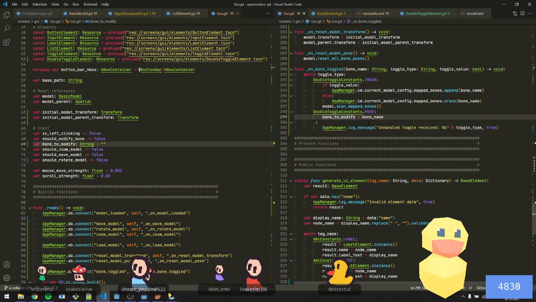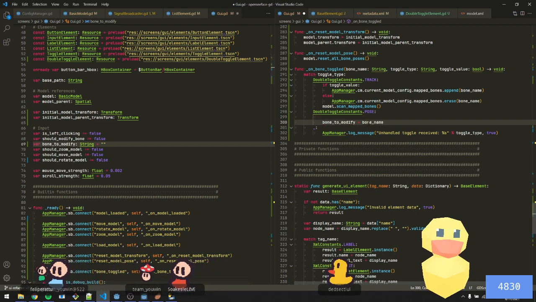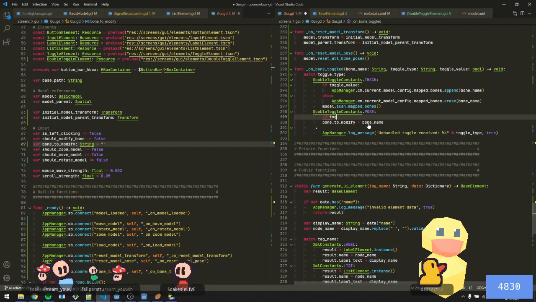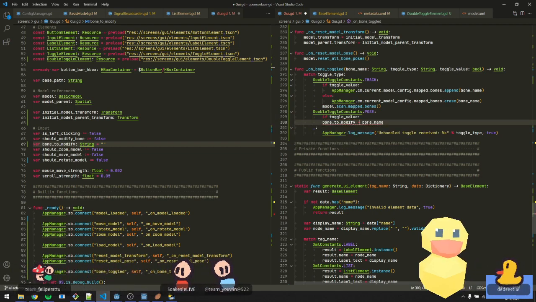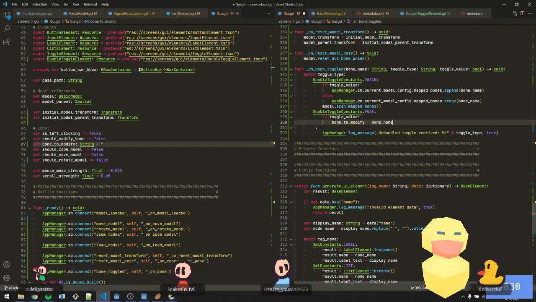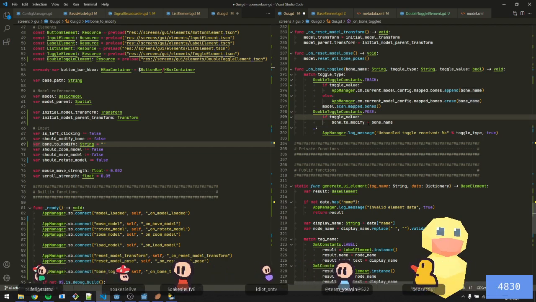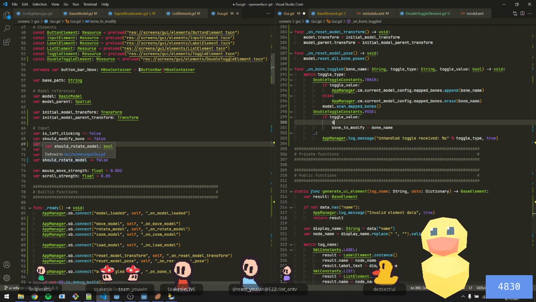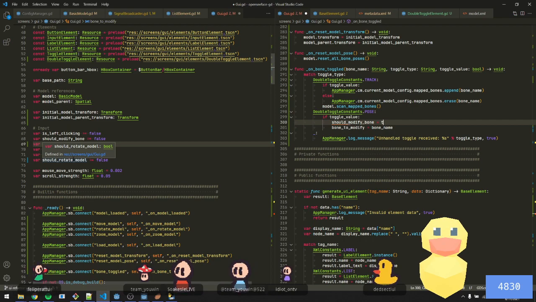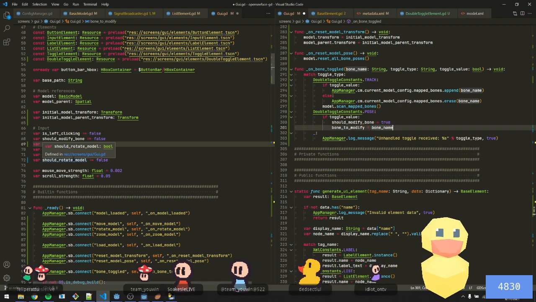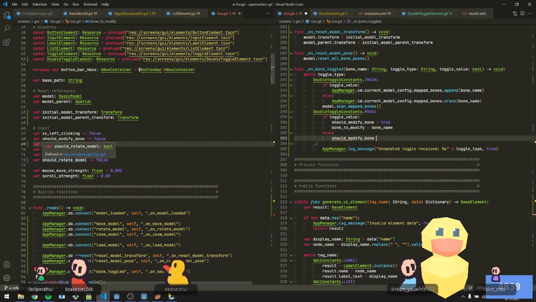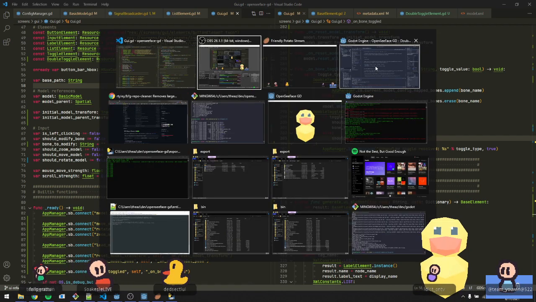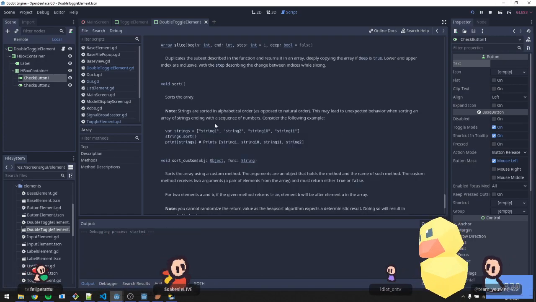Wait. If toggle value, then bone to modify is the bone name. And then also, we want to do should modify bone is equal to true. Otherwise, else should modify bone is equal to false. Yeah, I don't know. Let's give it a try. That feels good. That feels good.